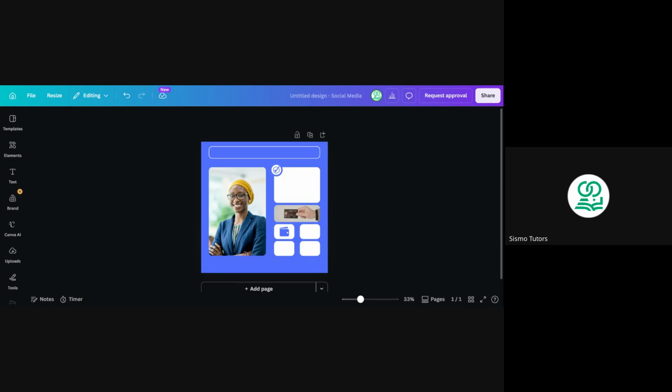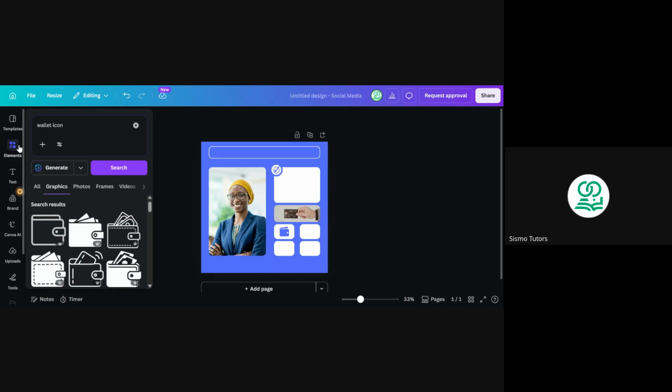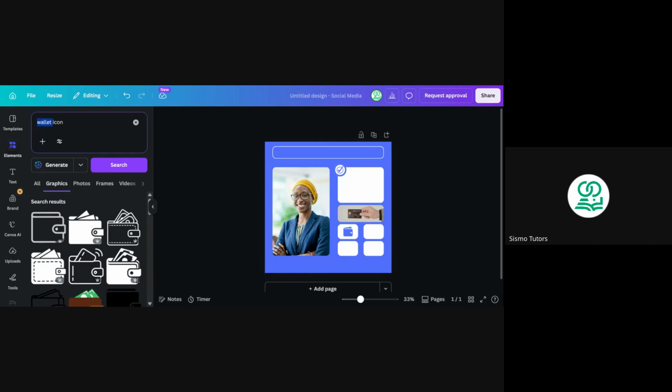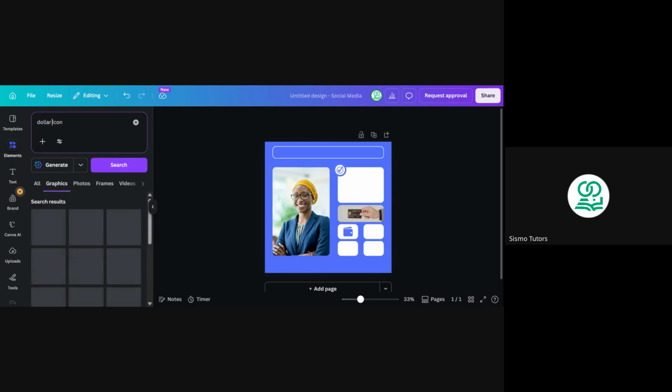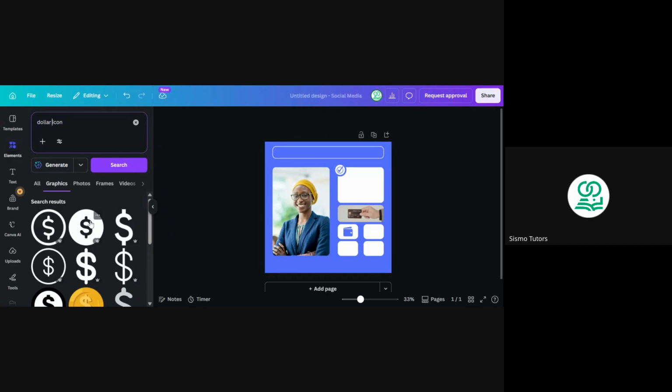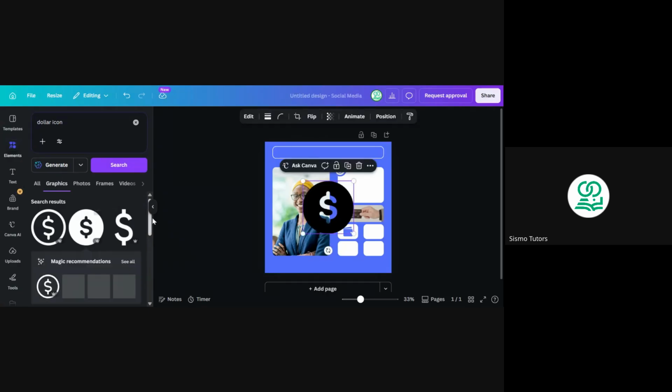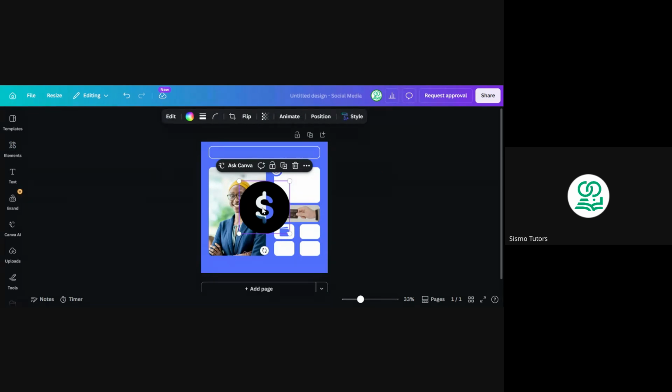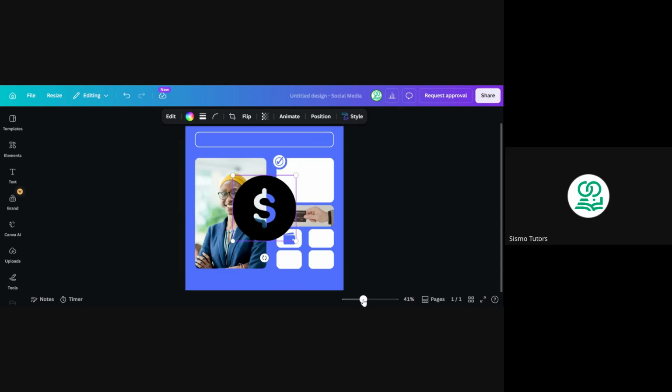And then the next thing we are going to do is look for another icon. The next icon we are looking for is what? Dollar icon. So we have that already. I think this is the same with that one. So we go straight ahead to size up. Now for this particular icon, we're going to resize it with the one we added before. So to do that, let me zoom in so that you can see what I'm doing.